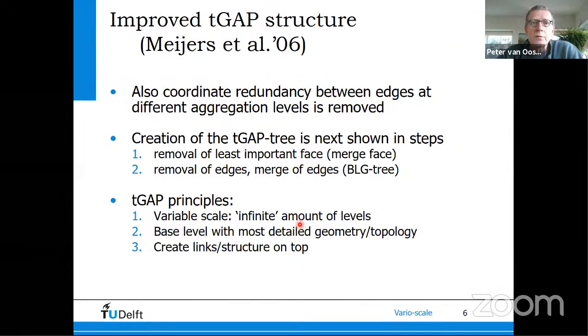There is also a lot of redundancy in references between left-right references. And Martijn Meijers worked on this during his master thesis, 2006, to remove more of this redundancy. And okay, in the next slides, I will now show you how this structure is created, both looking at the faces and at the edges.